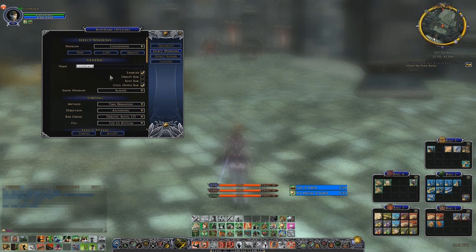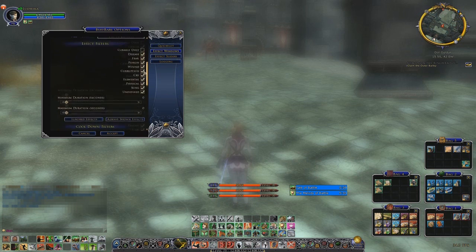And just the same, you're gonna enable it, but instead of checking debuff bar and buff bar, you're gonna check only cooldown bar. Alright, so the point here is that we should be having 3 of these. We should have buffs, debuffs, and cooldowns, and all of them are gonna be enabled, but buffs is gonna be checked on buff bar, debuffs is gonna be checked on debuff bar, and cooldowns is gonna be checked on cooldown bar. Alright, basically that's all you have to do.